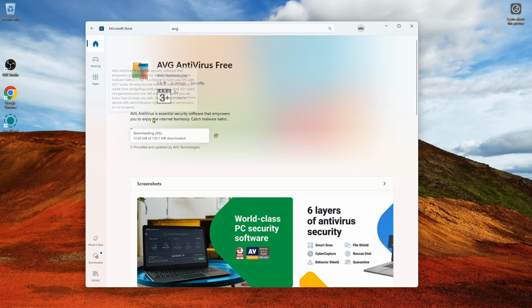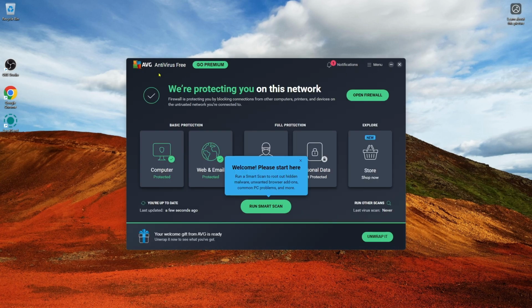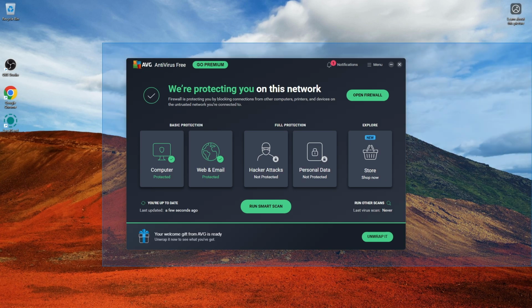For that you just need to keep patience, and you can see it's installed. And now if you close it, you can see your AVG Antivirus is over here. So if you click on that to open, you can see the AVG Antivirus Free is open over here. And yeah, so this is how you can download and install the best free antivirus for your computer.